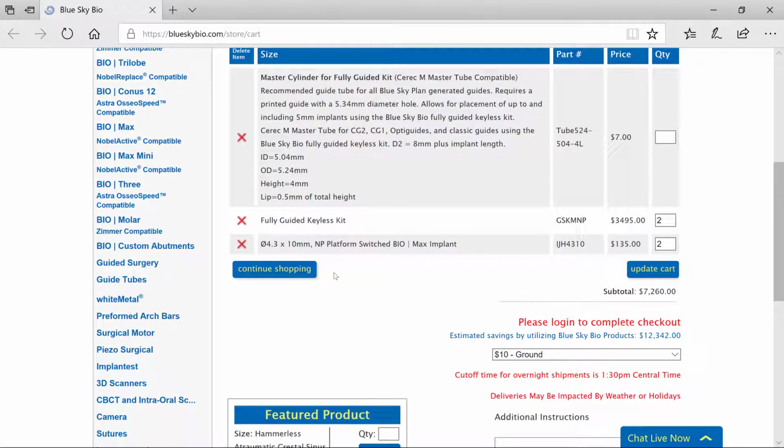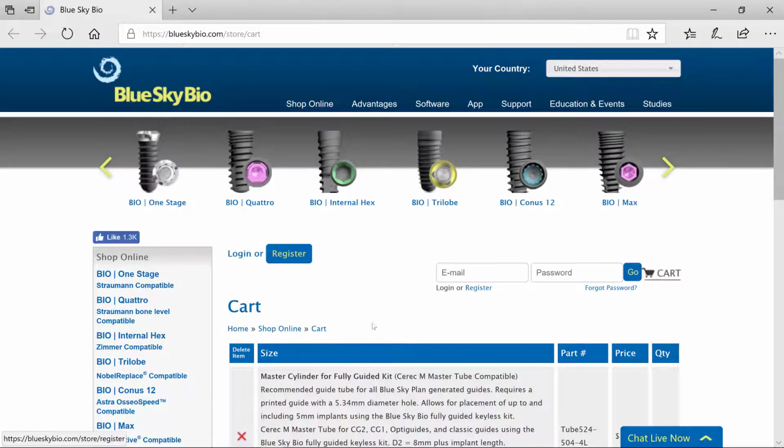And if you're hooked up to the internet, it will take you directly to Blue Sky's website and add those to the cart. And you can simply X out anything that you don't need to purchase. So that's basically it for case 2.